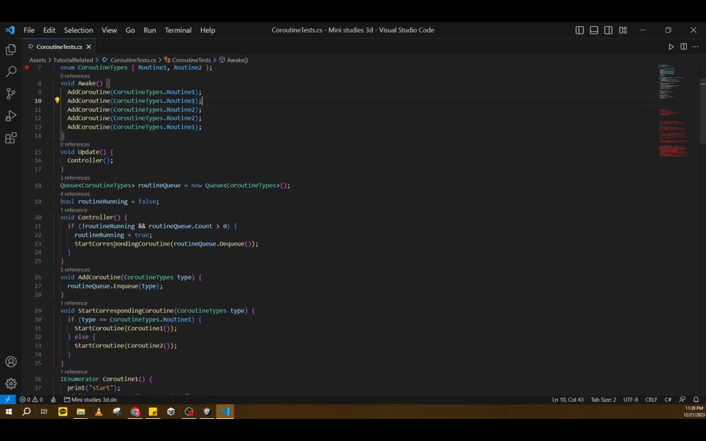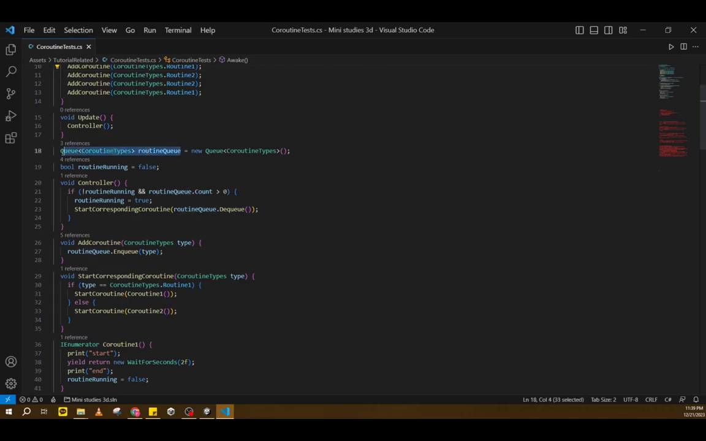So the add coroutine, all it does is it takes the coroutine queue, which is a queue that we have made up here, and it will enqueue the correct enum that you wish to put in the queue. So after that, what happens is the controller, which is being called every update. The controller I just called, it's a method.